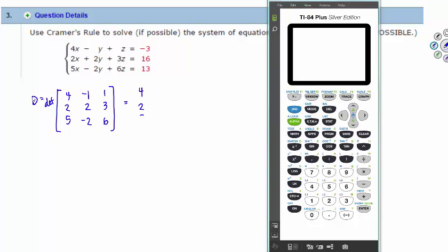4, 2, 5, -1, 2, -2, 1, 3, 6. And then repeating those first two rows, 4, 2, 5, -1, 2, -2, multiplying down, multiplying up, and making subtraction. Not that that's pretty hard, it's just easy to make a mistake or miss a negative and get the wrong value for the determinant.